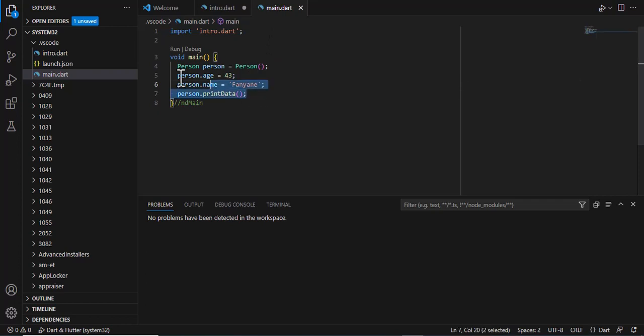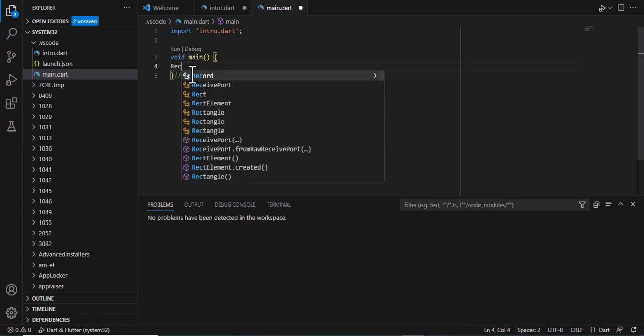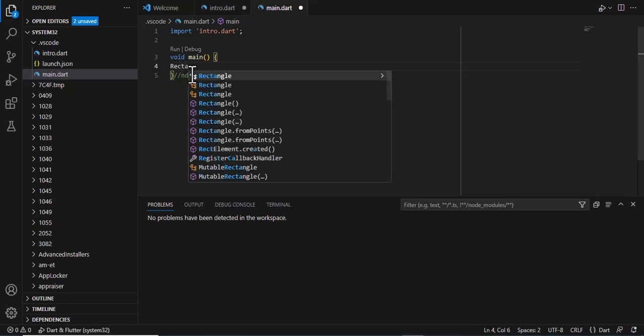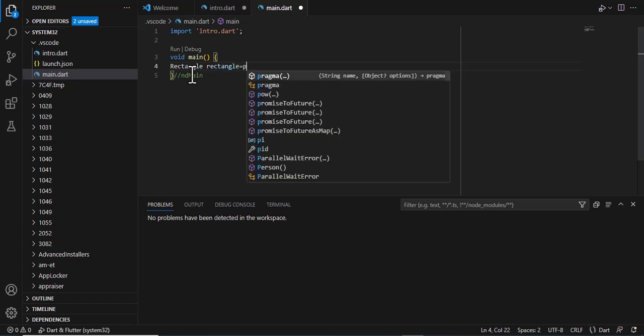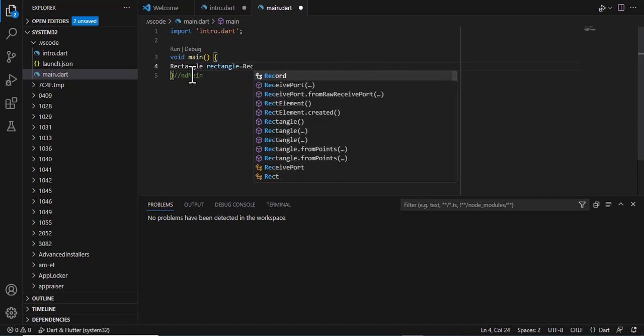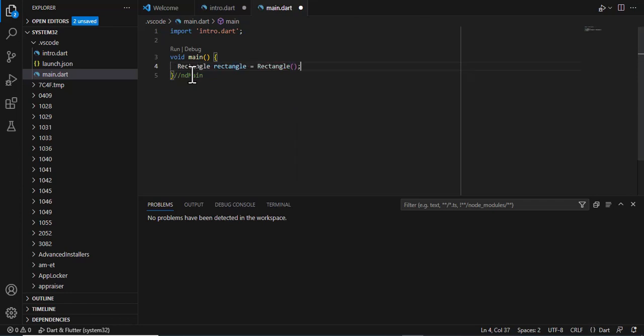And then I can go into the main and get rid of all this. I still have my import, everything is well. So what I can do is create an instance of a rectangle. So I can say rectangle, there it is, and I'm going to call this a rectangle equals a rectangle. Very good. A default constructor will be created for us, and it looks like we are in trouble.